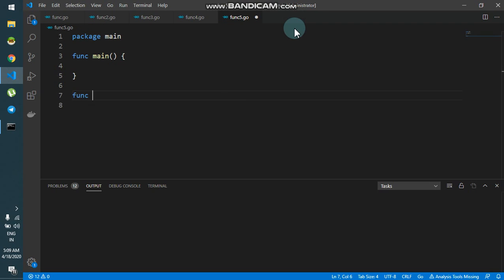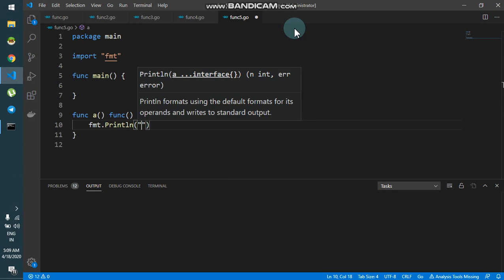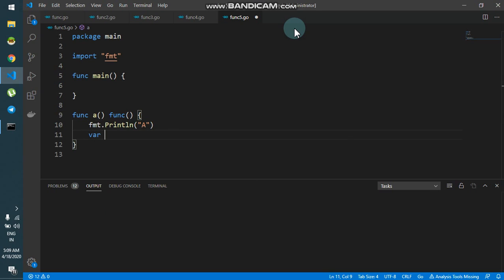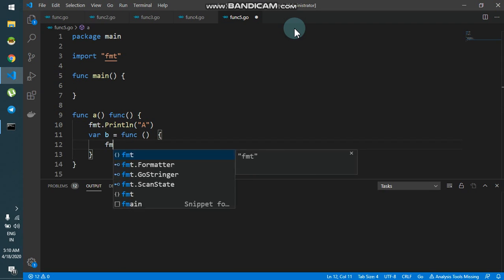I'll create a func, name it A. This function will have no parameters and it will return a function which will also have no parameters. So to start it off, I'll simply say print A. After that, I'll use a var b which will hold a function. This function will print b.